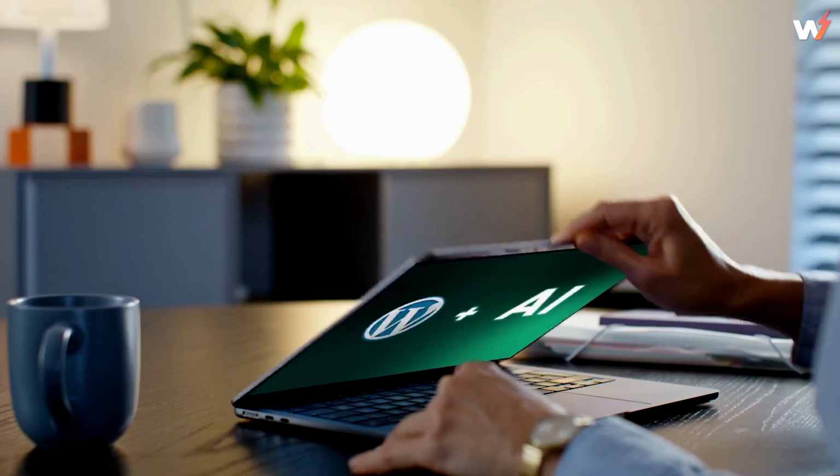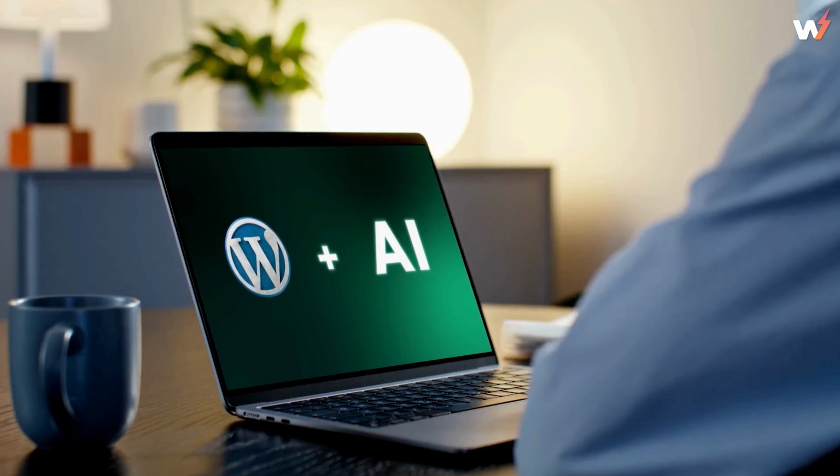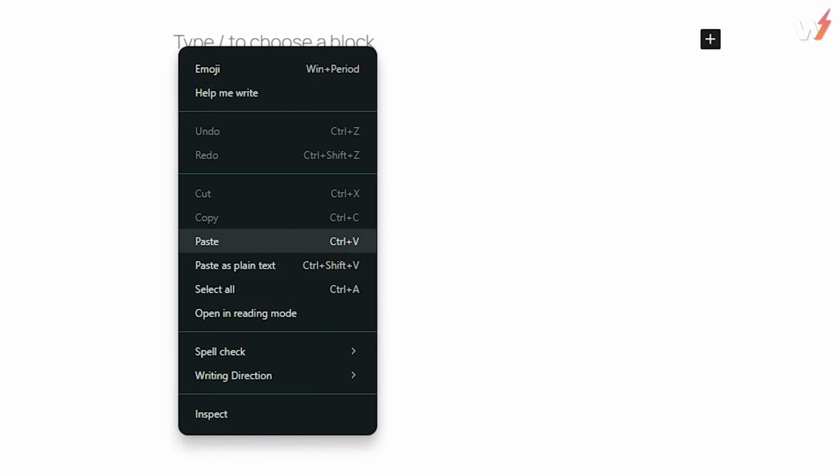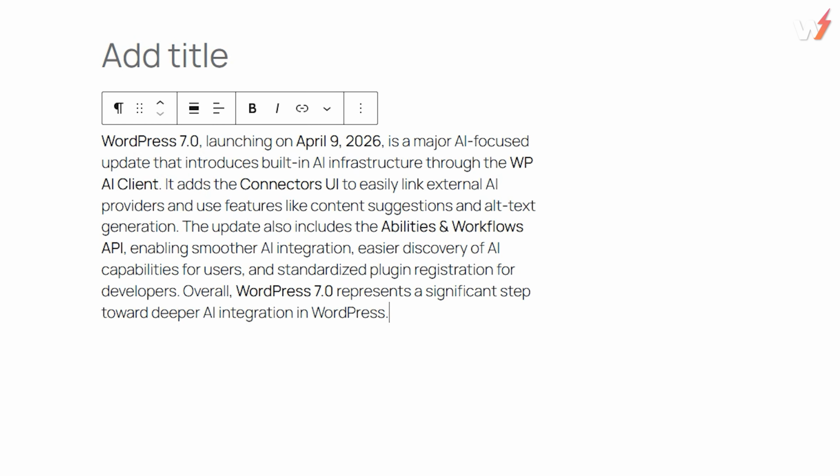WordPress 7 is shipping with AI features built in. And we've all been waiting for this the whole time. No more generating summaries in ChatGPT and pasting them into WordPress anymore. You can now generate titles, excerpts, alt text, even images directly from the WordPress admin panel. Today in this video, we'll be testing out these features and see how they actually work. So let's dive right in.